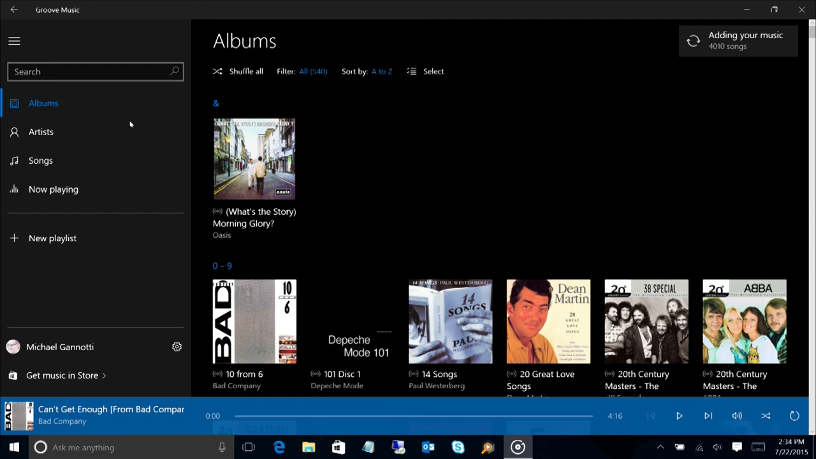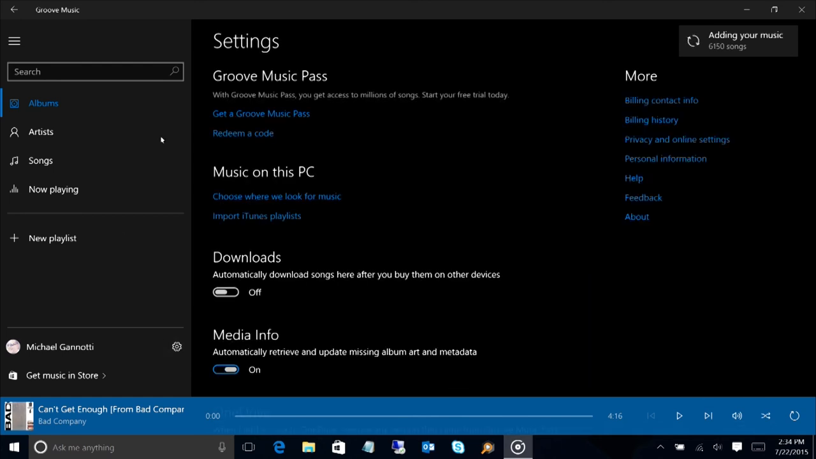But what's very cool is, first of all, as we look at Groove Music, what I'd like to do is actually change how it looks and operates. We can do that very easily. Are we full screen, Steven? Yeah. Okay. So coming here, you see my name. Next to it, we have the little gear icon for settings. So I'm going to go ahead and select settings. And once in here, it has some options. Get a Groove Music Pass.